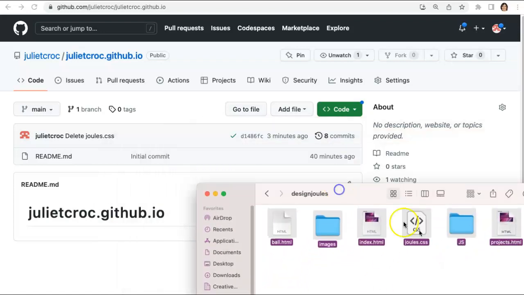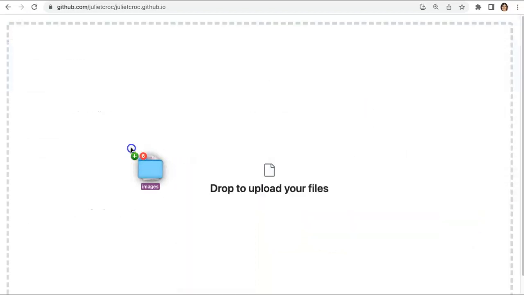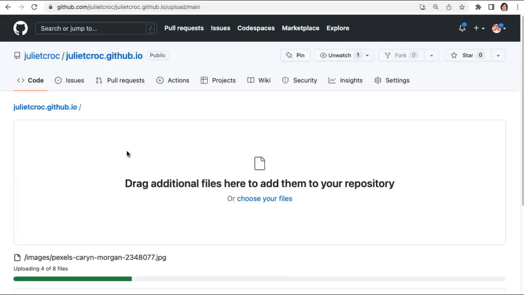Otherwise, it's going to mess up my links and I'm not going to be able to see my CSS. I'm not going to see my images, etc. I hope you kind of understand. I'll show you once we get there. So all I have to do is highlight all of them and then drop. As long as it's under 25 megabytes, it should work.